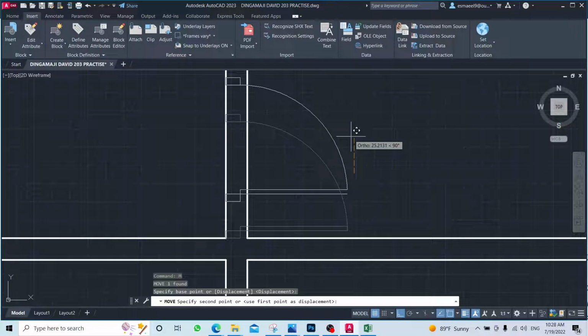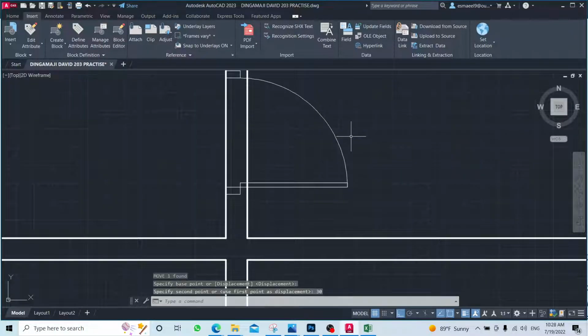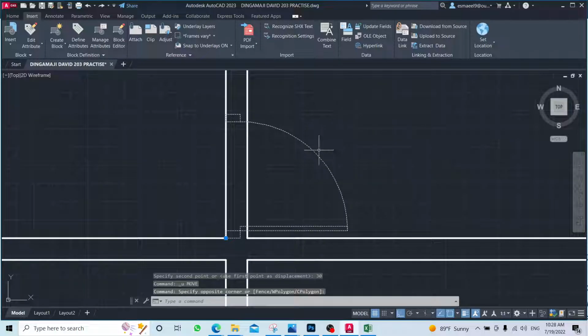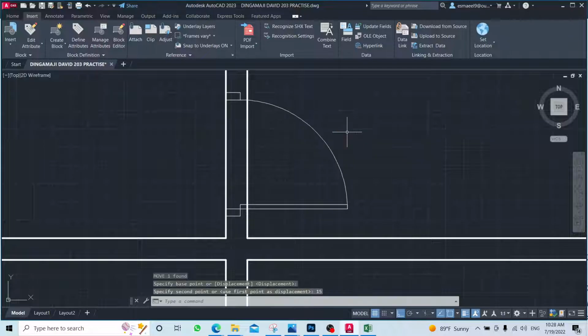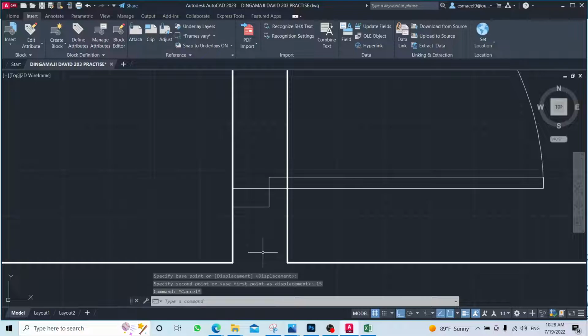Now select your door again, M, space, click any point you want, and now enter a value. I want it to be far away, for example, 30 centimeter. 30 is too much. Let me just create it as M, 15. Now my door is far away from my wall.